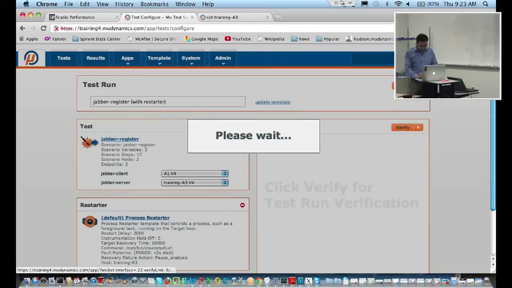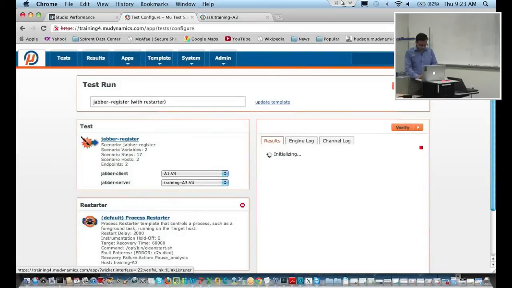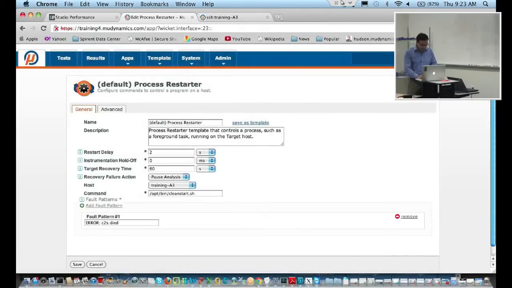So let's do the verify and make sure the network connectivity is there, and then start the fuzz test. So what it's doing is it's going to send what we call an instrumentation to send the Jabber message. If it does a ping, then it does. So this came up green, and the restarter really is basically going to a target and doing a restart. It's just sending a simple command that says clean restart, so it restarts Jabber on the target. Okay.